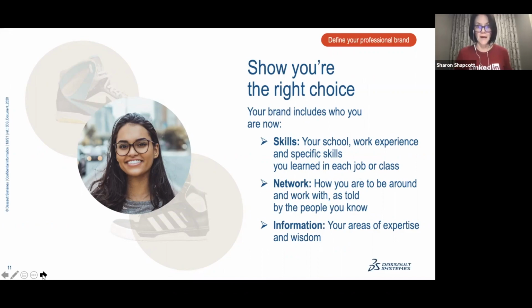So if you think about the now, you can start to think about the skills you've acquired over time. So what you've learned in school, maybe any work experience you've had, and maybe there's specific skills that you've learned in each job or class that you can highlight. The other area is your network. How you are to be around and to work with, as told by the people you know, and your areas of expertise and wisdom. Perhaps you're an expert in donut making. Perhaps you're an expert in computer science or in coding for that matter. Those are areas that you definitely want to highlight in your professional brand.